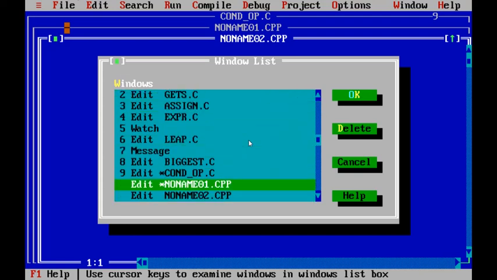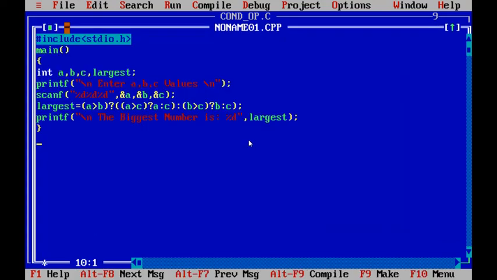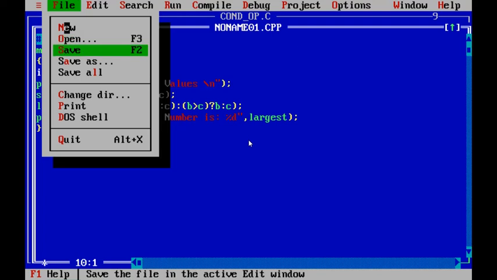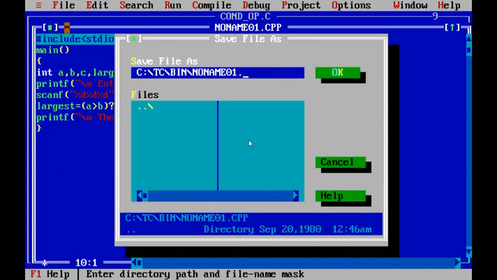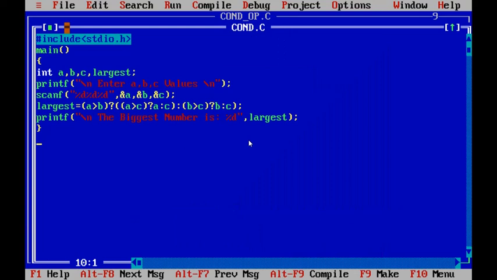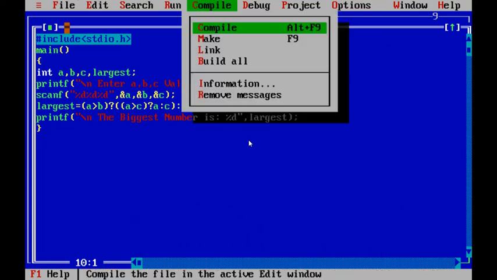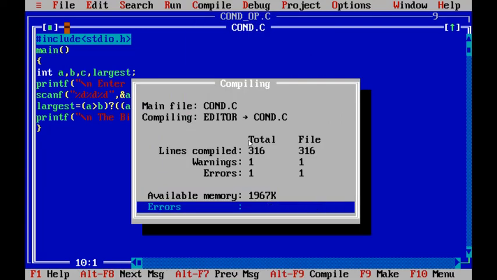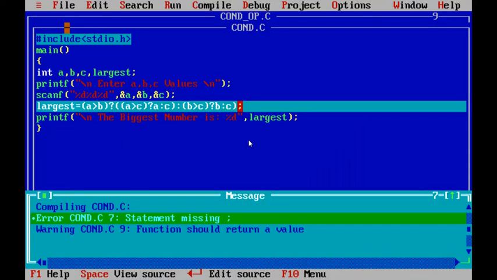So this is the no name program. Okay, this is our program. Now I am going to save the file. Click on the save option. Now conditional operator .c. Press enter. The program was saved. Compile the program. Alt compile. Errors are there. Some errors are there.